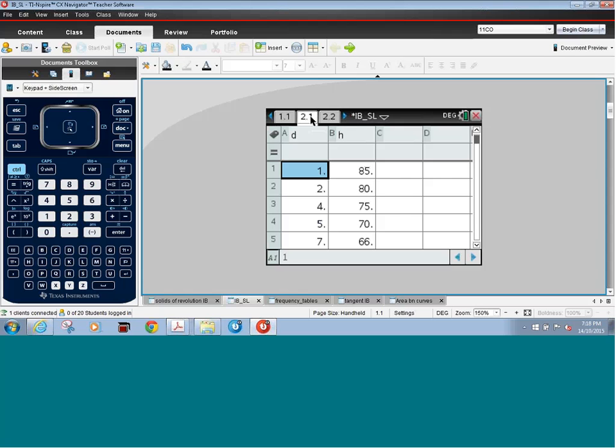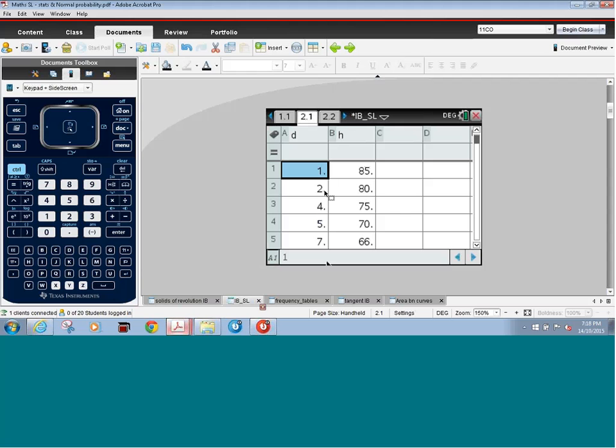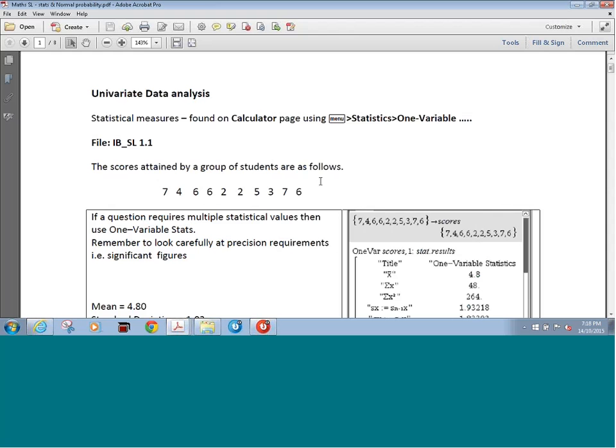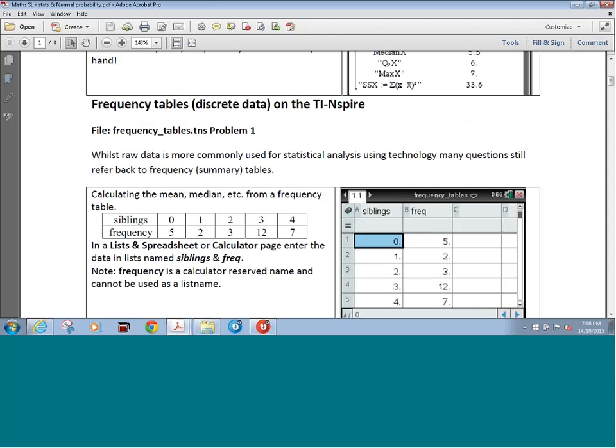The next one that's worth having a look at is using frequency tables. A lot of people ask, how do we do our statistics from a frequency table? In the Nspire, we call it a summary table rather than a frequency table. So it's a summary list, which is just the frequency. If we have a look at some values like this case here, I've just got number of siblings there and the frequency of that.